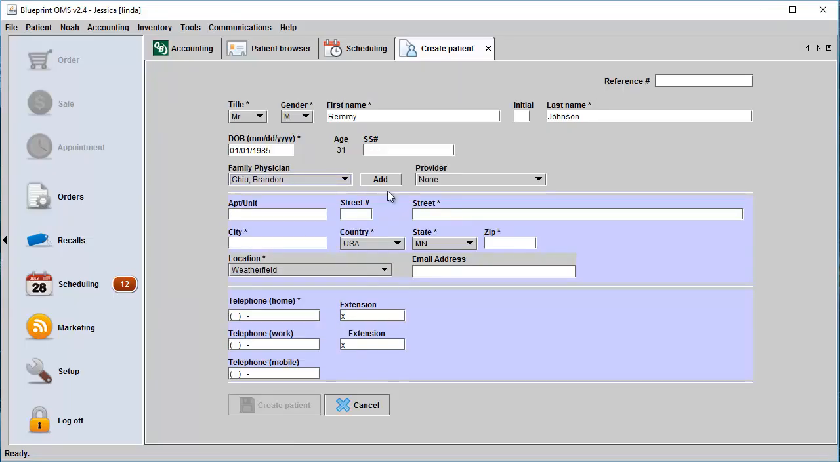If the patient is being assigned a specific provider, you can select the provider from this list. Fill in the remaining information. Fields marked with an asterisk are required fields. Once the address information is complete, choose the clinic location where you will be seeing the patient. Add an email address if you have it.